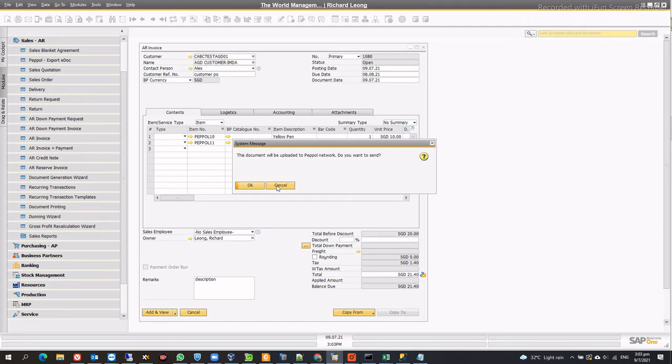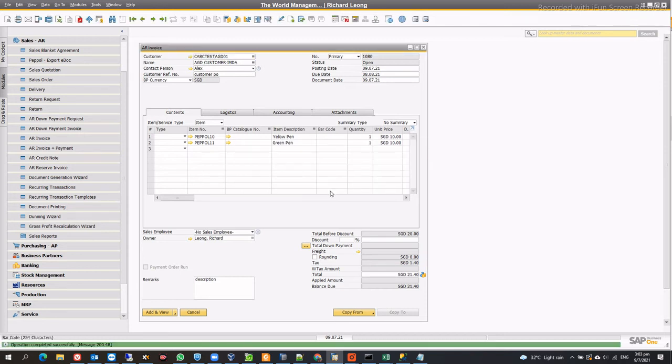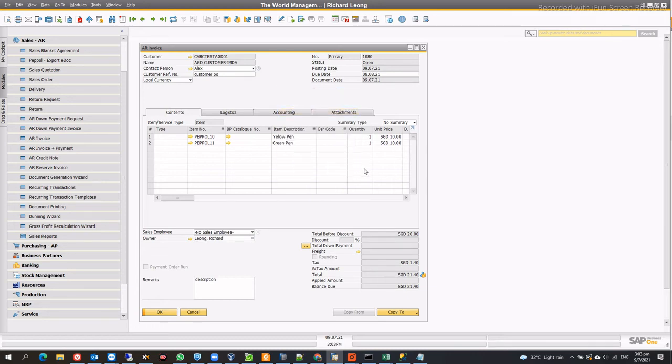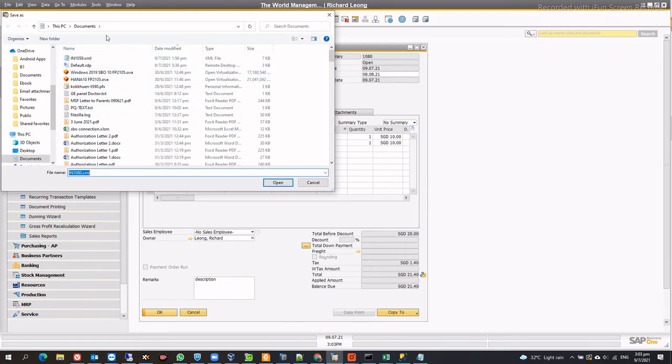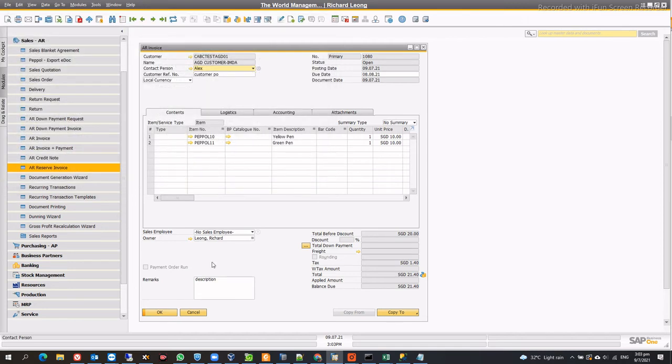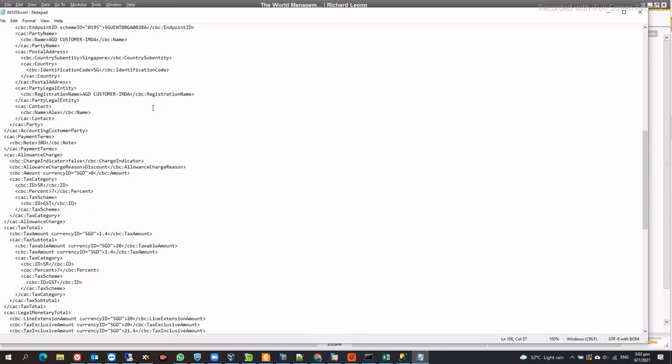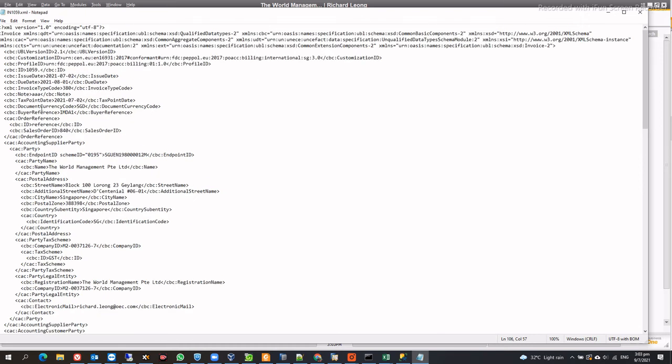Now the invoice has been added. We are being asked to send this document to the PEPL network. I will choose not to send, but to generate the documents into a file. I will save this into my documents folder. Then you can open up the documents. You will then see the information available in the documents.